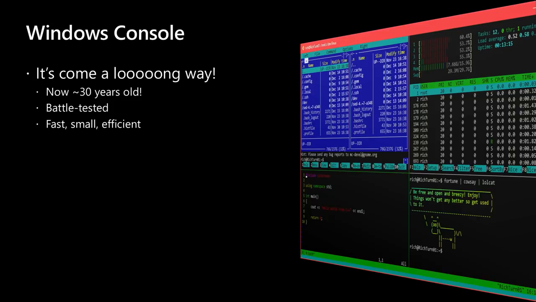It is also fast, small, and efficient. Because it's so old, it's basically your most fundamental Win32 application with almost no dependencies. So console itself is a largely self-contained thing. And the console is not just the UI, it's also all of the command line plumbing in Windows implemented in a monolithic executable, which we've been trying to modernize over the last several years.